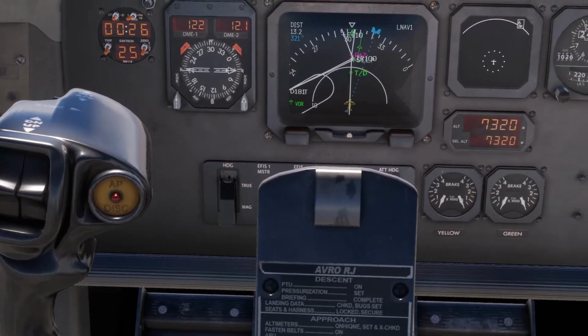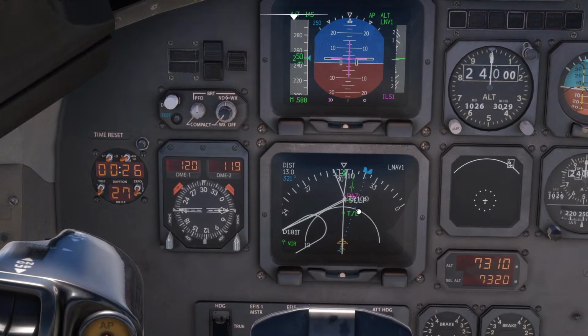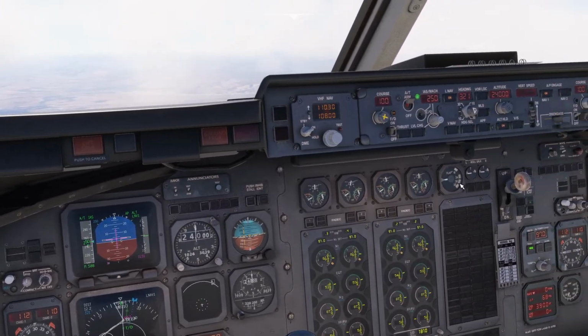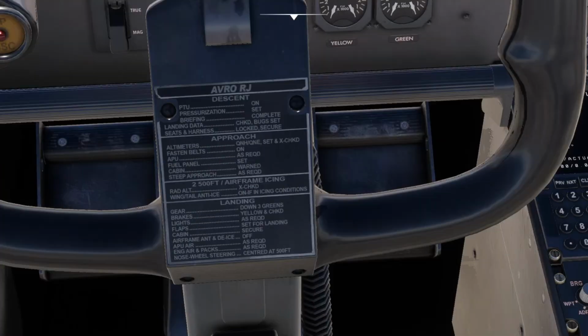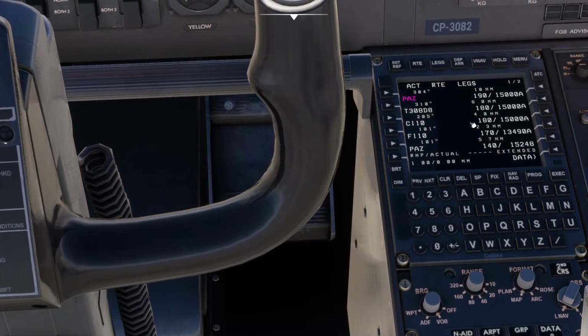Here we get a little bit better overview. But I mean, look at it, it's just so messy, man. And we'll top of descent, so let's set 15,000 feet. We're now at altitude hold, so we're good. Nothing is happening just yet. So 15,000 feet, we put that in. And let's see what the speed is. 190.